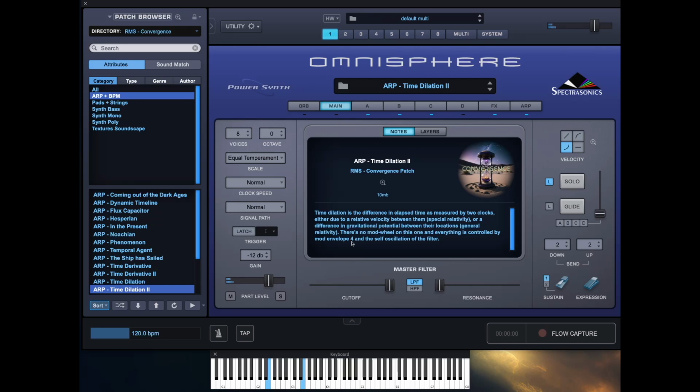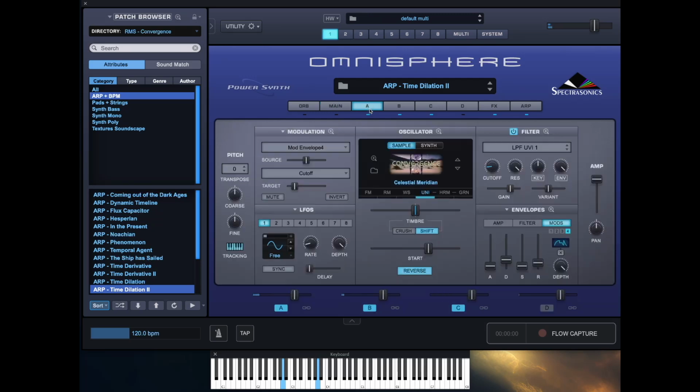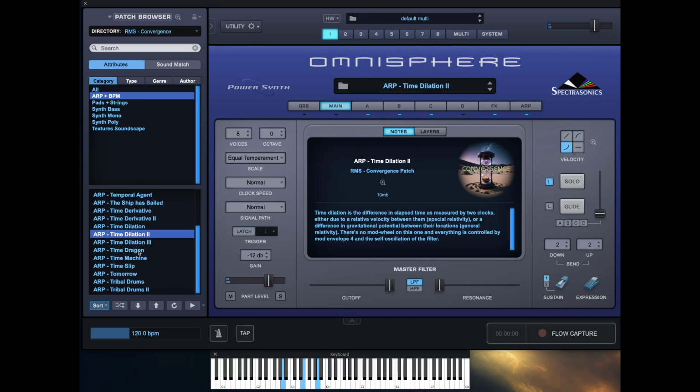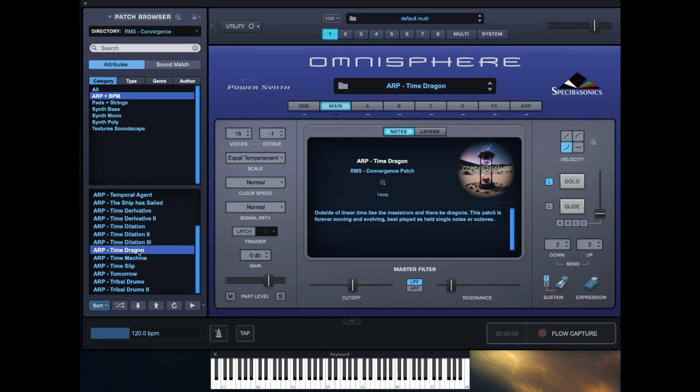Now there's a lot going on in this patch, and it's self-oscillating. And if you look, we're using UVI1, and this is the only filter within Omnisphere that self-oscillates. So if you whack the resonance right up, it will just self-oscillate on the filter section. So my tip on that one is to play it lower down on the keyboard, because if you play it higher up, it might get a little bit harsh in the frequencies.